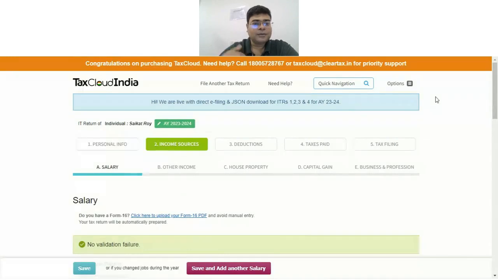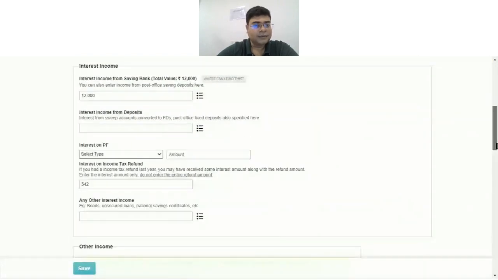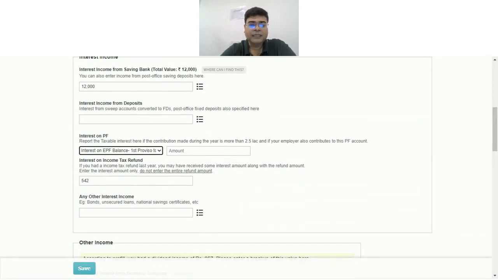Now, let's talk about the income sources under other incomes, income from other sources. So we have talked about savings bank account interest. We also have created a special category for interest coming from FDs, right? Now, we know that certain PF interest is taxable, right? So if I am making a contribution in excess of 2.5 lakh rupees a year, in that case, the interest earned on that excess amount becomes taxable in my hand, right?